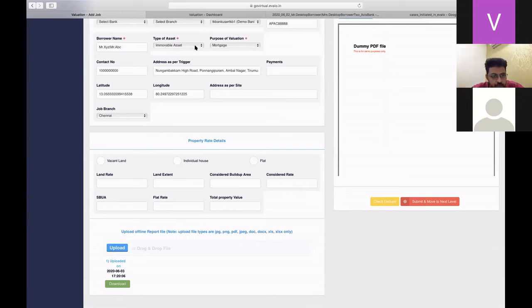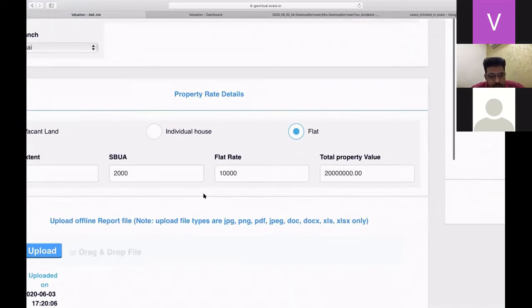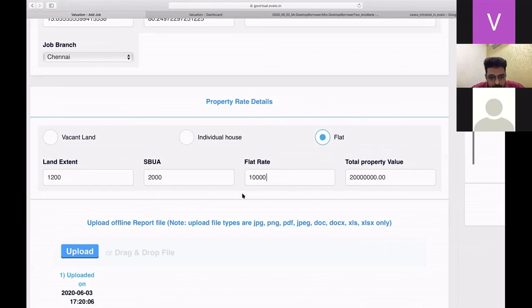If it were to be an immovable asset, there is 3-4 additional information which they'll have to type. And I'll also tell you why this is required. I assume here that this is a flat, and the UDS is about 1200 SFT. The super buildup is about 2000 SFT, and the flat rate is about 10,000 per square foot. Now, why this is being done is, as we move to the next level, at the reviewers level, you will get an understanding as to why we made this manual entry happen at this stage.